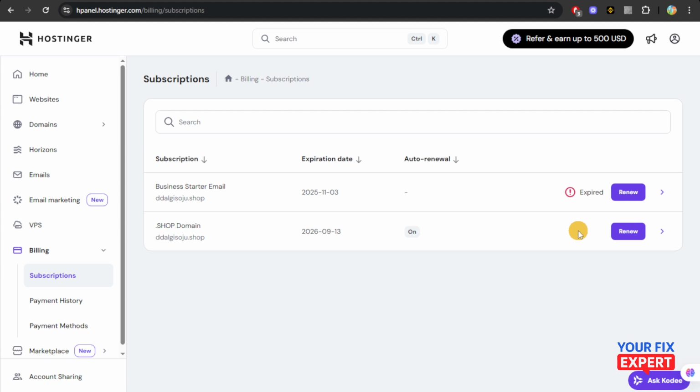But if a direct downgrade option is not available, which is common, you must contact Hostinger customer support via the live chat or ticket request to downgrade. They will guide you through the process of scheduling the downgrade for your next billing cycle. And that's it. That is how you can downgrade your plan in Hostinger.